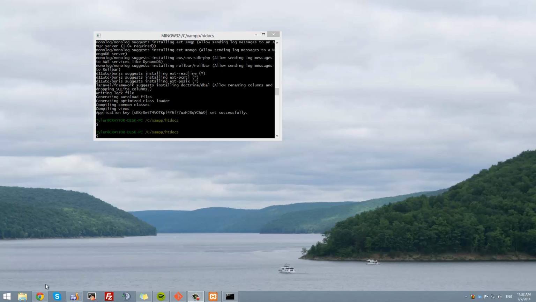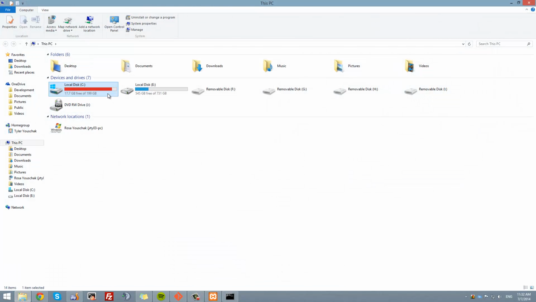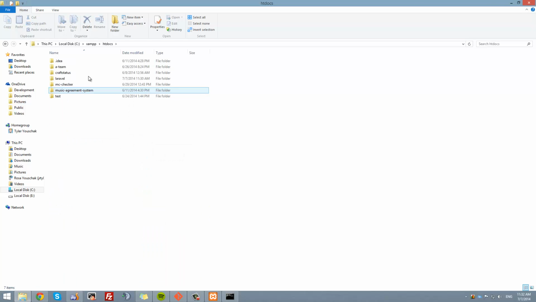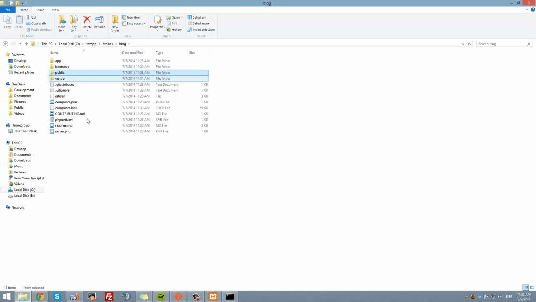Okay, that has finished downloading successfully, so now I'm going to go ahead and go to that installation directory. As we can see here we have Laravel. I'm just going to rename this to blog, because that's the one I just installed. I want to have this be the blog directory. And as we can see, we have our public.